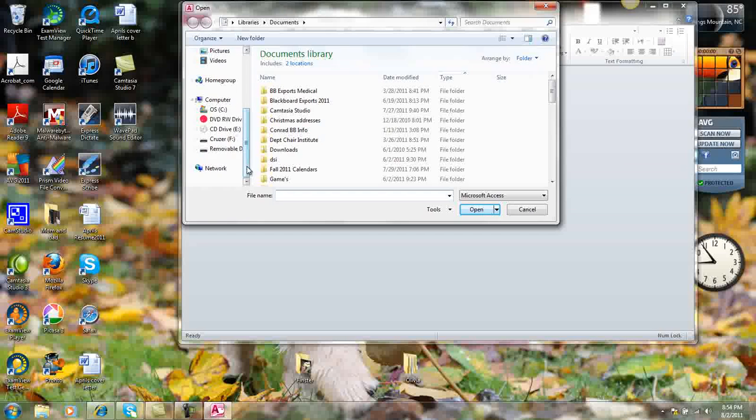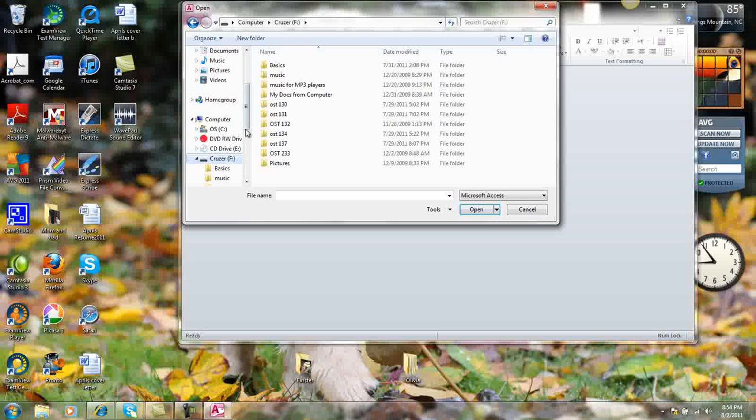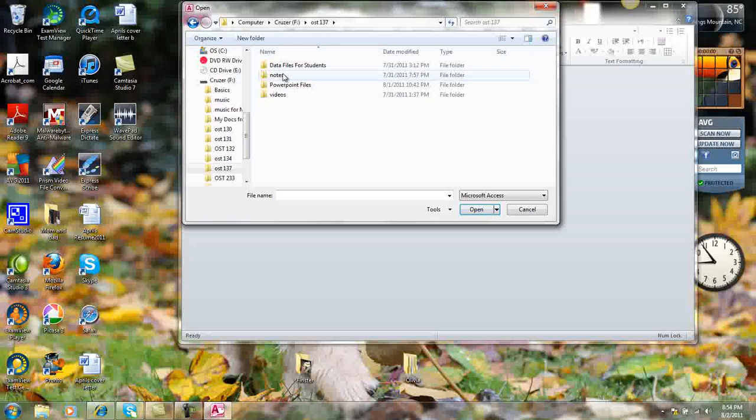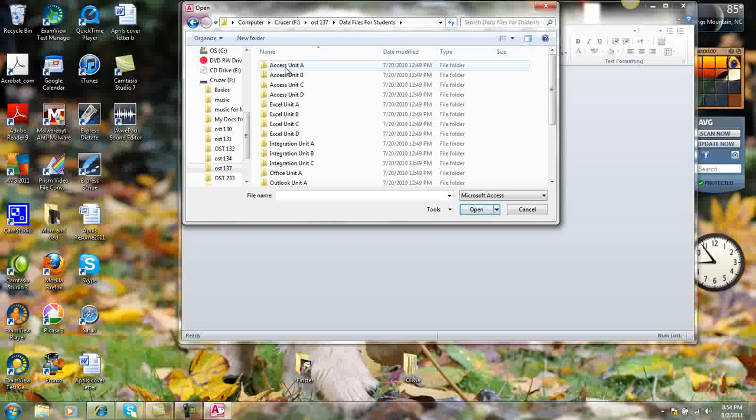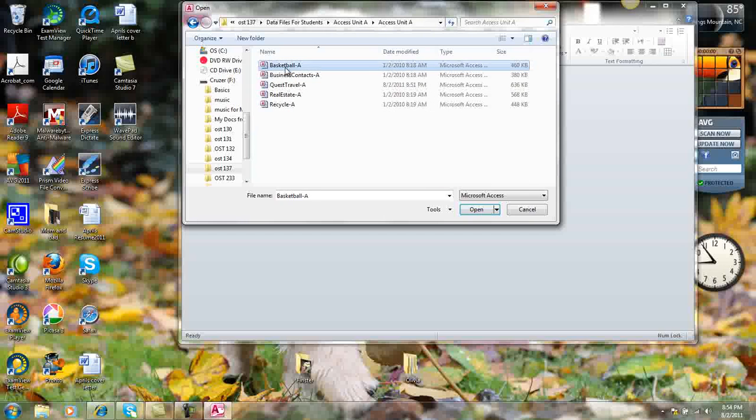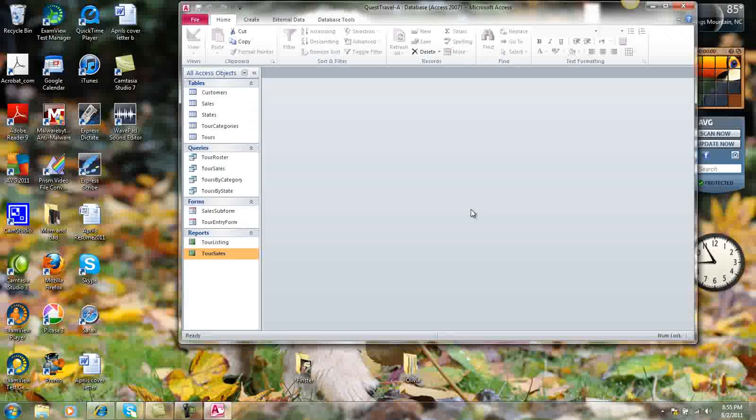We're going to find our flash drive. We're going to find our 137 folder, our Data Files folder, and our Access Unit A folder. And we're going to click on Quest Travel A, and when this screen opens up, it's almost like there's nothing there. And in this particular database, there are tables that have already been created for you, queries that have already been created, forms, and reports.